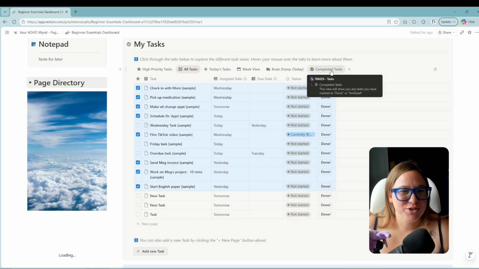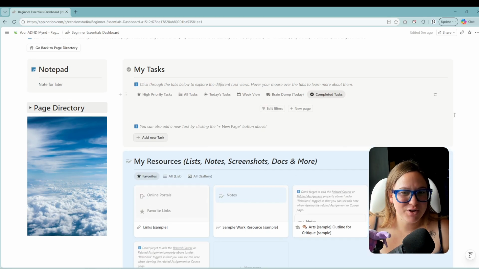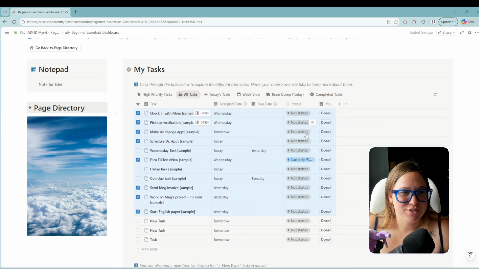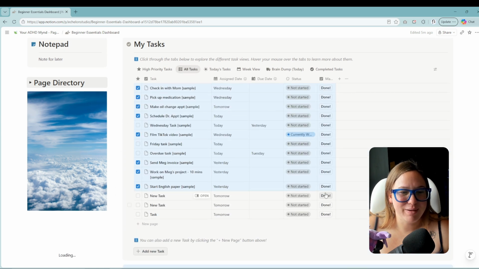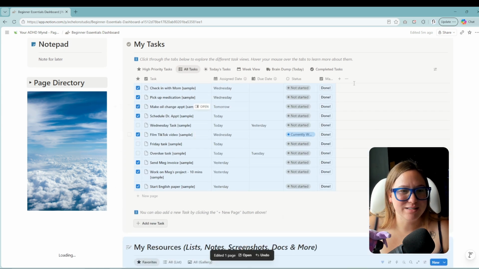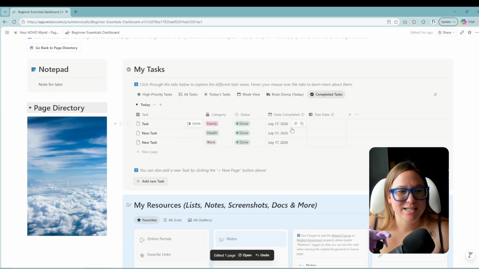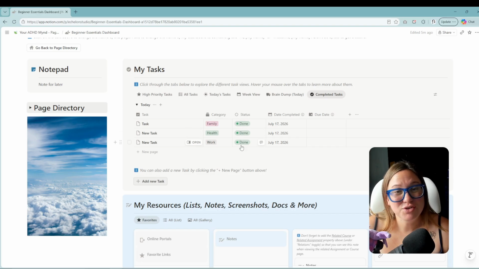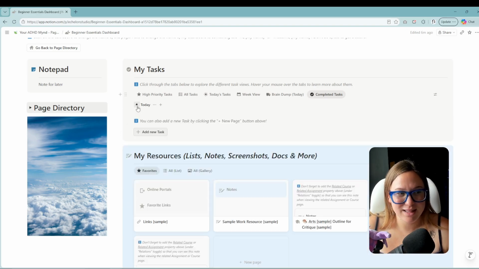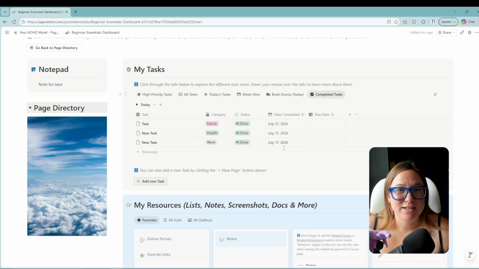So if we come over to our completed tasks view, let me just mark one as done so that you can see. And I've got this super fun little button. Boop. We'll mark those three as done. If we come over here to completed tasks, what's really nice is when you hit that done button, it changes the status of the task to done and also adds a completed date for you, so that these will be in order of the day you completed them.